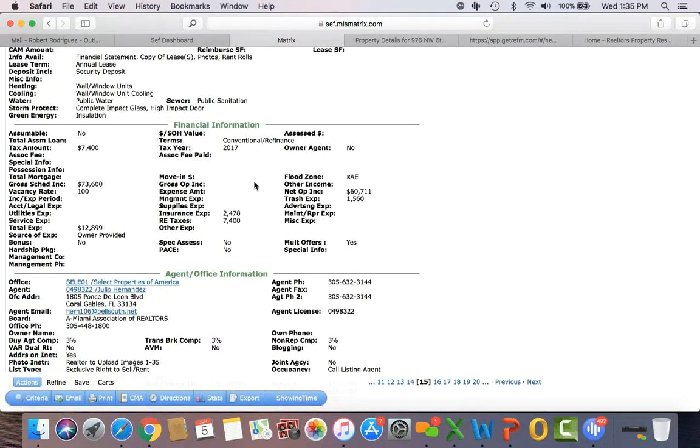All right, so they're saying that the insurance expense is about $2,500. So let's add $2,500 to that. Now we're at $11,240. Your trash expense is about $1,600. So add about $1,600 to that. Now we're at $12,840. And anything else that we see here, we don't.